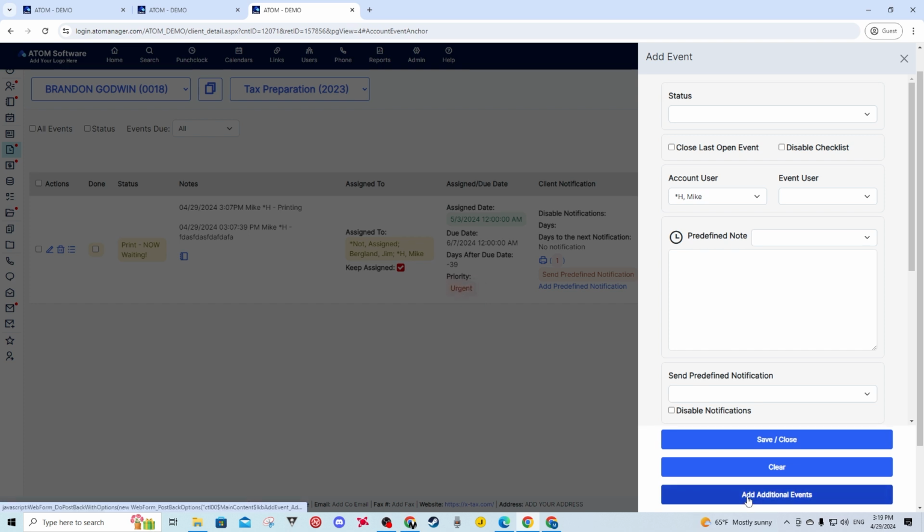And then add additional events. This will make it so we can add a new event, and then once we do that, we can click on our add additional events. This will then add the event and then reopen this menu to where then we can add another event. So you probably won't ever use this for tax preparation, but for any sort of business type that you want to add multiple open events to, then you might want to use this.